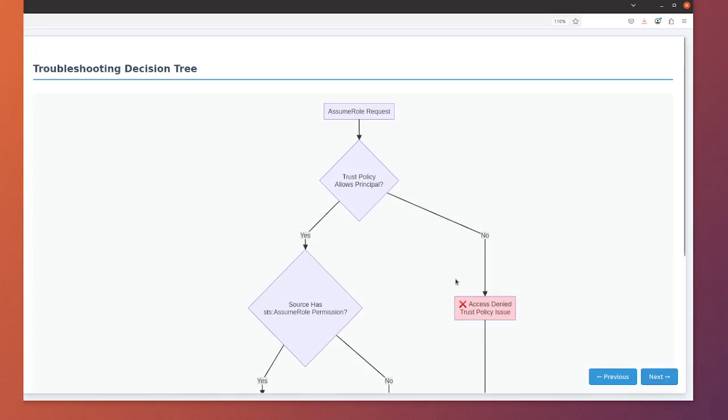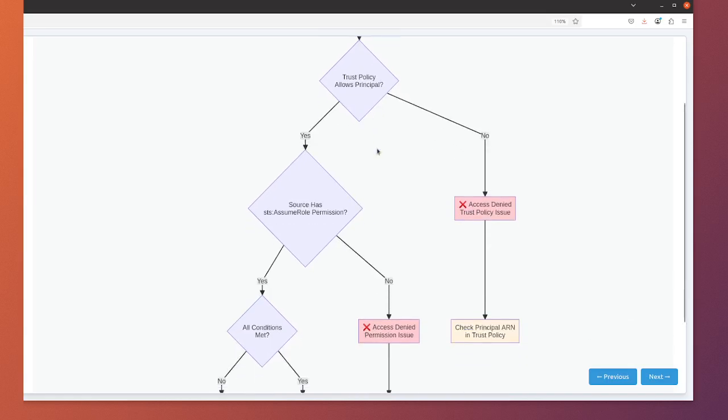Common troubleshooting issues. Even experienced engineers encounter issues when implementing AssumeRole. Let me walk you through the most common problems and how to diagnose them quickly. The troubleshooting flowchart shows the decision tree that STS follows when processing AssumeRole requests. Most failures happen at three points: trust policy validation, source permission checking, and condition evaluation.